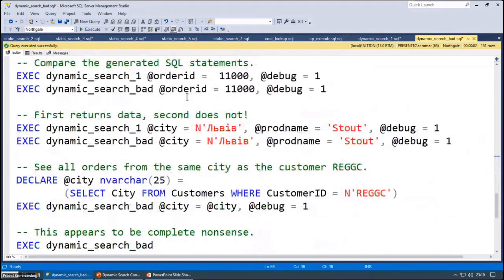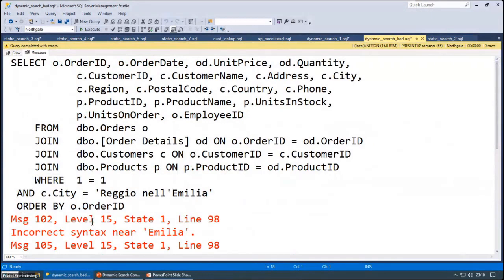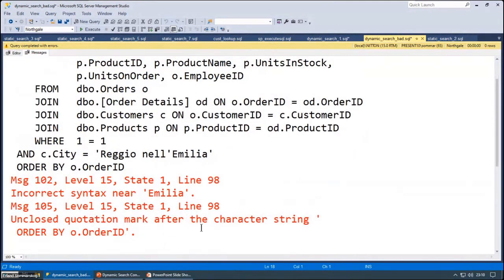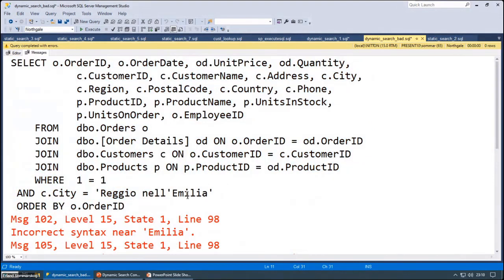So anyway, here's another one. I want to find orders for customers who are located in the same city as the customer Rexy, but I don't really know which city that is, so I'm just going to look it up from the customers table. I'm going to run that, and I get incorrect syntax near Emilia, unclosed quotation mark after the character string, because the city in this case is Reggio Emilia in Italy, and there is a single quote in the name, so that was the end of the character literal, the end of the string, and this is just a syntax error. Again, this was nothing the programmer did consider. And again, if you do inlining, you will have to handle this. It's a lot more complex than you think.